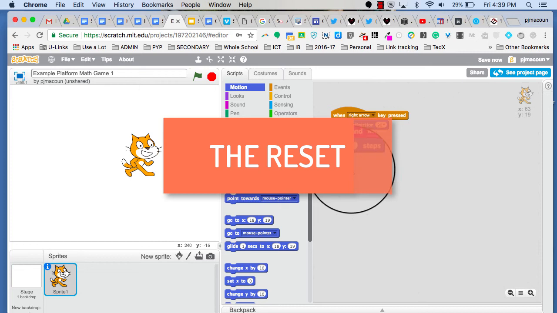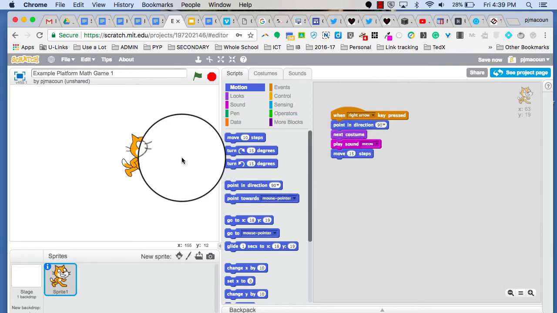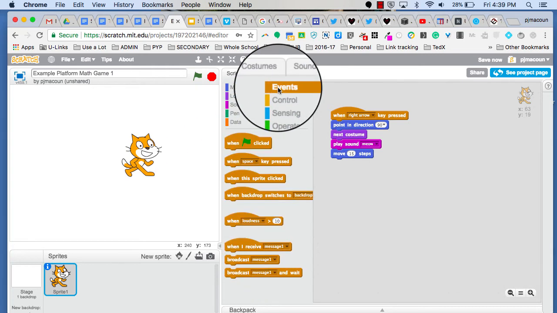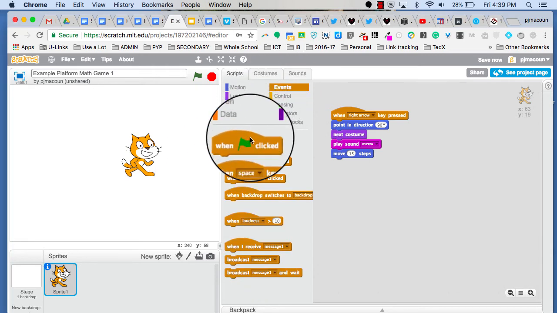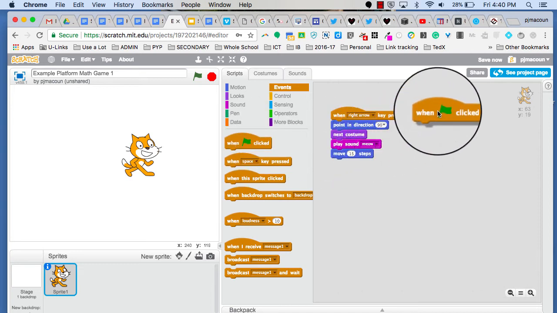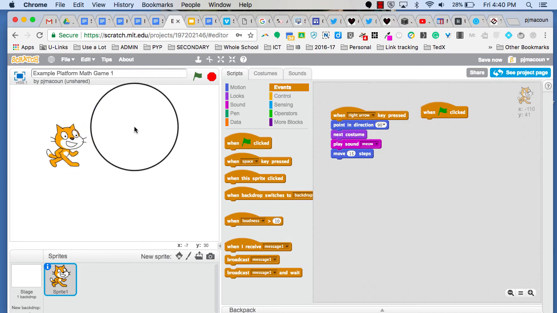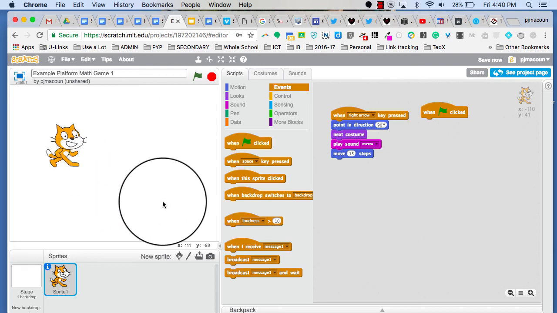The second thing I'm going to do is build in my reset, because you can see my cat's already moved over. So what I'm going to do is go get another event, and Scratch programs all start when the green flag is clicked. So what I'm going to do is set a few things up so that they always start when the green flag is clicked. This stops me having to drag the cat back and change things before I can run the program again.